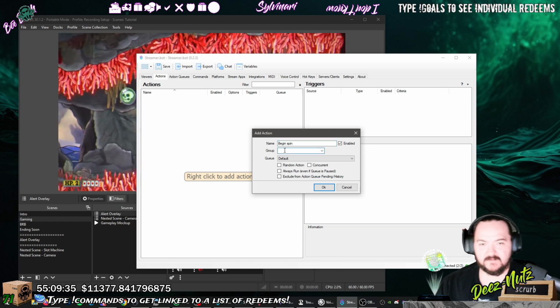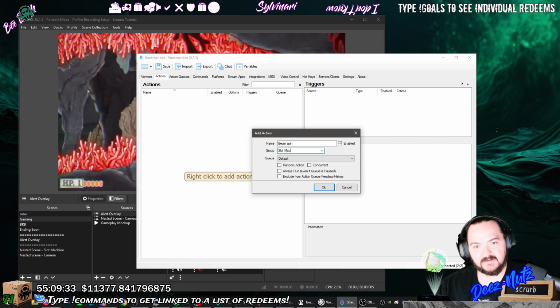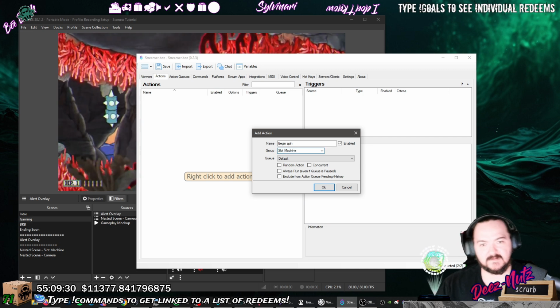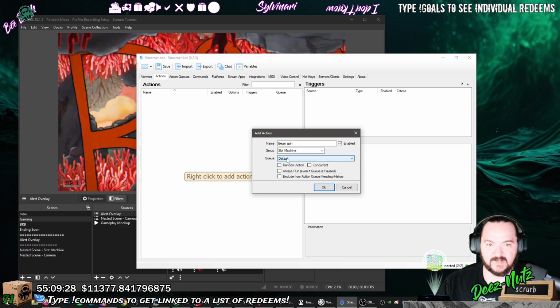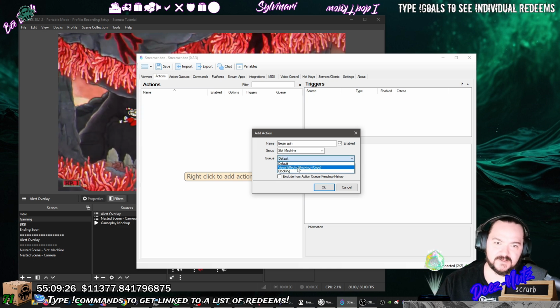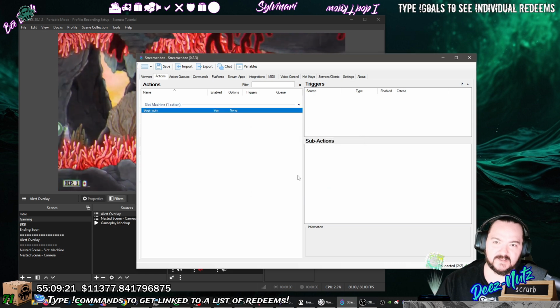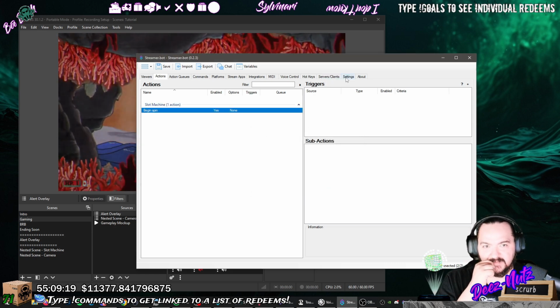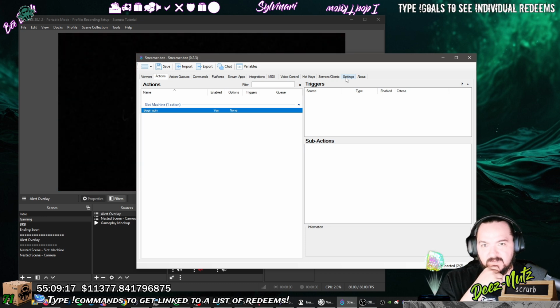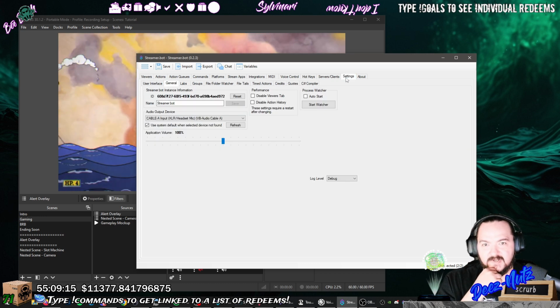Group, we're going to make a new group for it. We're going to call it slot machine. For the queue, we don't have any queue set up. Wow, I actually have one here. We'll just leave it as default right now, which is a blocking queue. But I do recommend actually just setting everything into a queue.